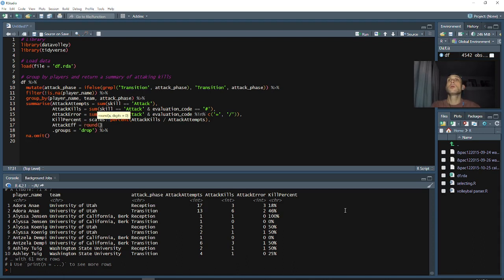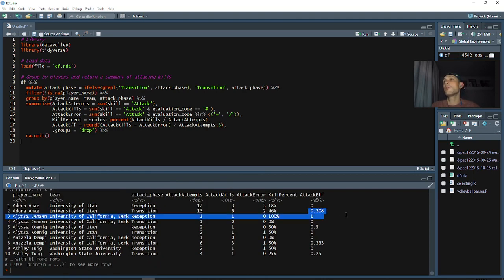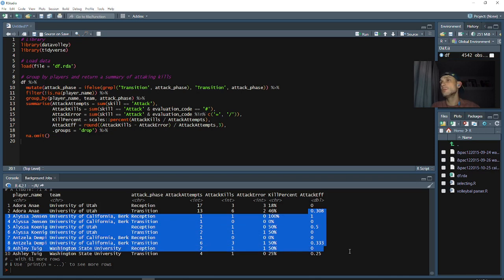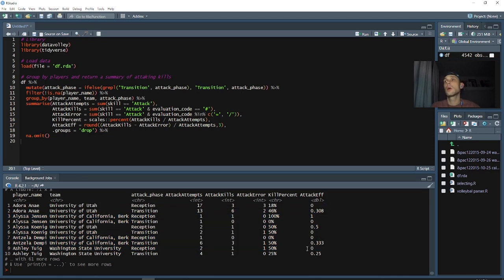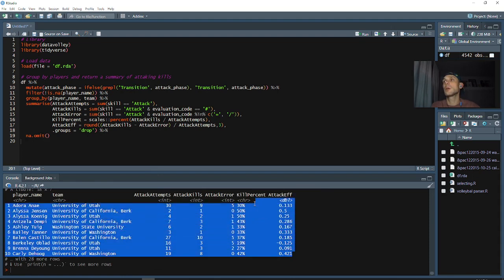And we're actually going to hit round, and then we're going to say attack kills minus attack error, and we're going to do this so it doesn't break on us, divided by attack attempts, 2, comma, actually 3. And now you can see we have an attack efficiency. I believe that's right. I hope it is. I'm actually not sure. If we take off phase, you can see that we get something with more numbers.